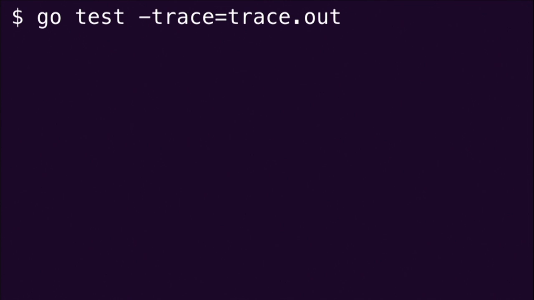So I boiled this down into a small reproducible test case, ran it with go test. go test has a -trace flag, which allows you to specify a file to write the execution trace data to. And so you might have done this with CPU profiles or memory profiles or blocking profiles for other programs. So this is another flag in that same vein, although the data that's stored here is very different.